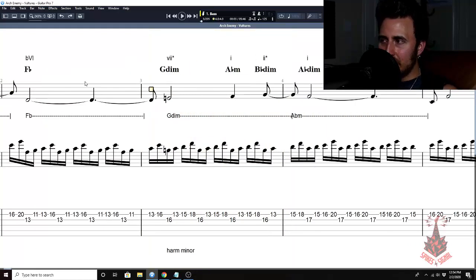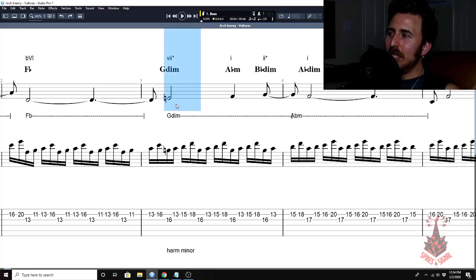Okay, so now you got some interesting stuff happening here. The first thing that's going on is that the bass is actually playing a G natural. Now in the key of A flat minor, the G, the flat 7, is typically just that. It's a flat. It's a G flat in this case.